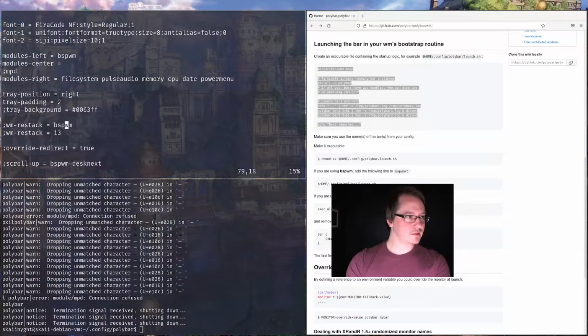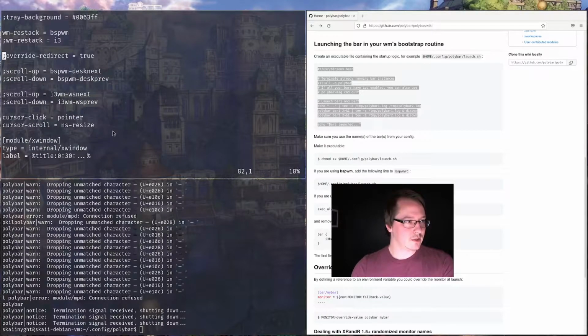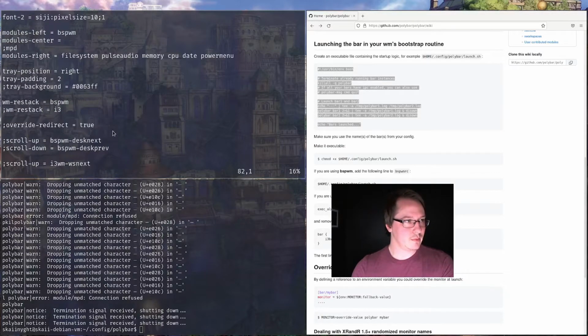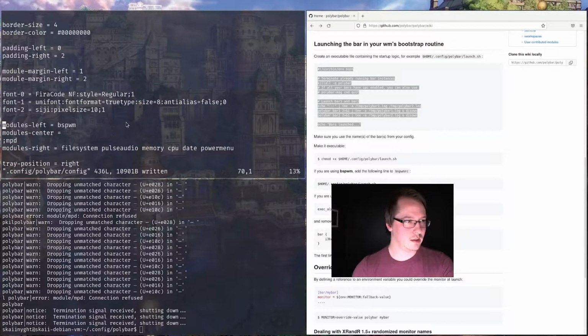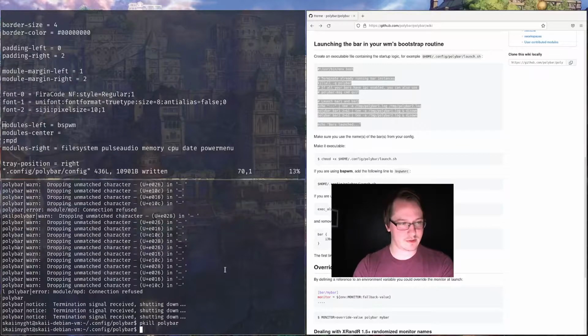Okay, so window manager restack. What that does is essentially when you have something full screen, it won't still have the bar over everything. It'll behave as you would expect a full screen app to behave. It's full screen. There's nothing else. Okay. That's the Polybar config. Let's try this again.